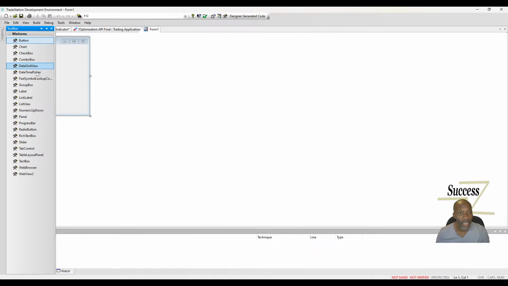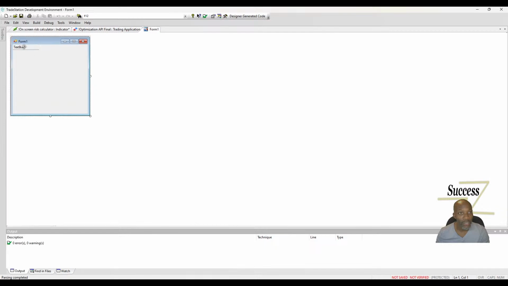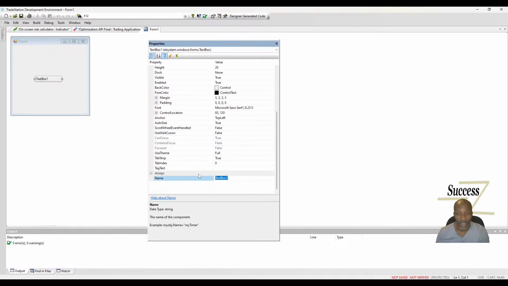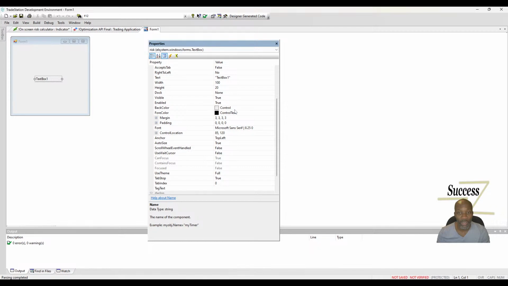Let's add a text box. And the text box is essentially going to be our risk, how much we want to risk. All right, so we're going to call this risk. Hopefully that's not a reserved word. I don't think so. No, we're in the text box. Okay, and then this is going to say risk.